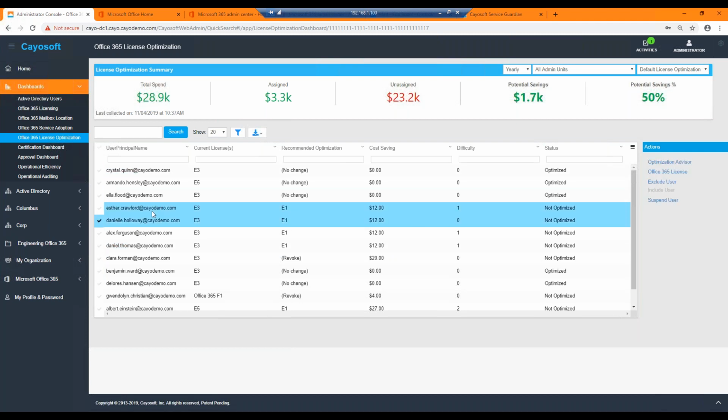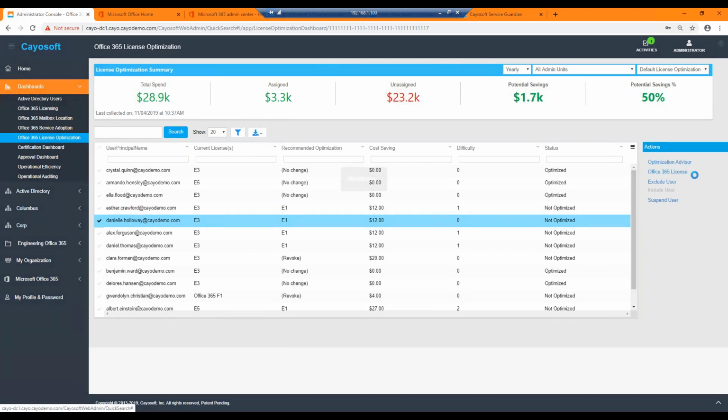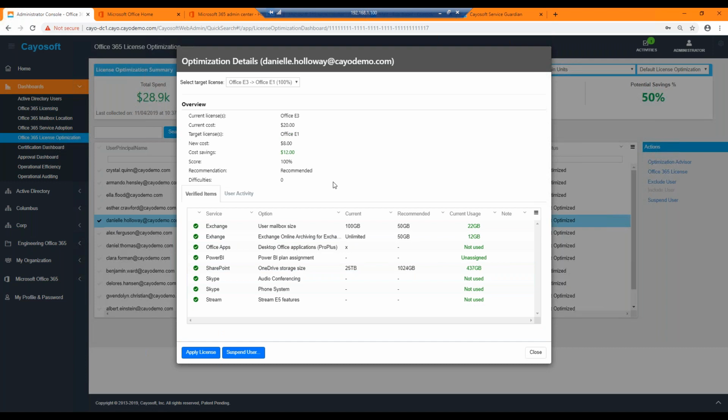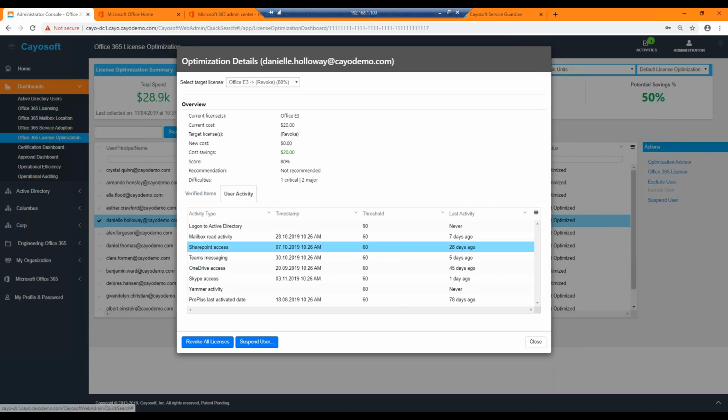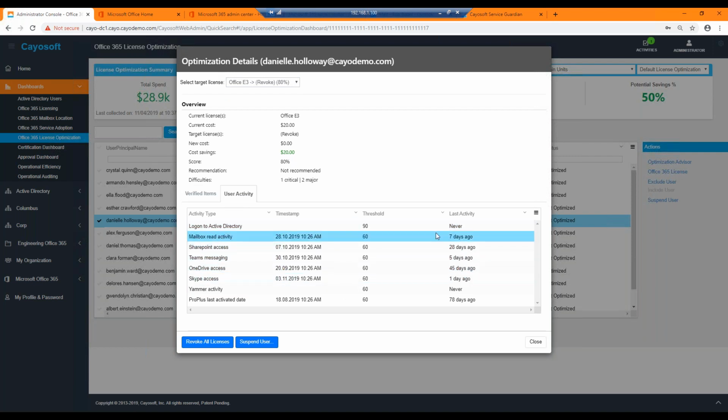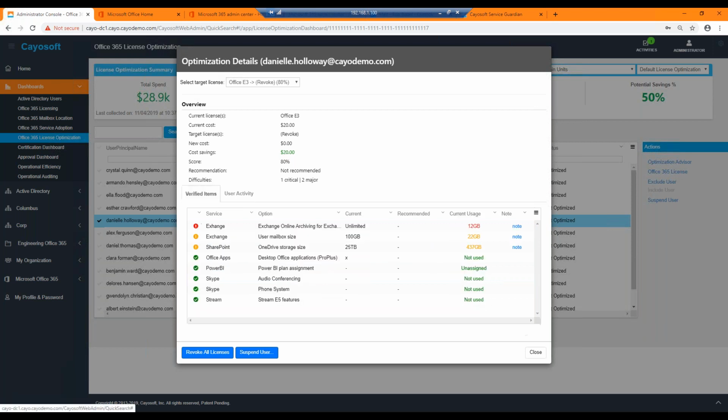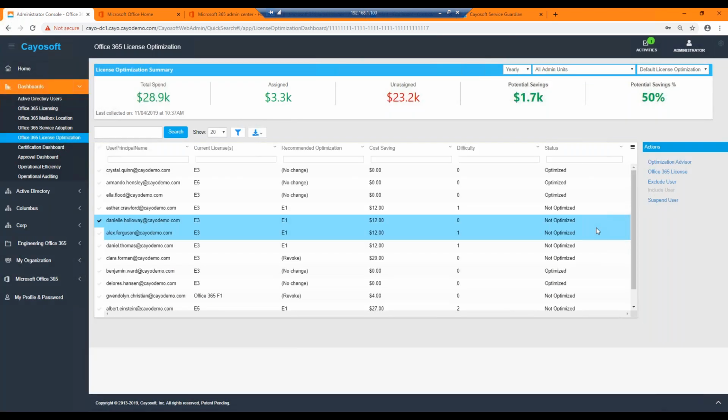So here's a different one. This one is not optimized, but they're saying E3 to E1. And if I look at this one, it's ready to go. It's all green lights. I could just apply the license and be done with it. It may be less likely that I could revoke because there is usage, yeah, there's usage on Team SharePoint in the mailbox pretty recently. But the idea is we're giving you enough data now to go out and look.